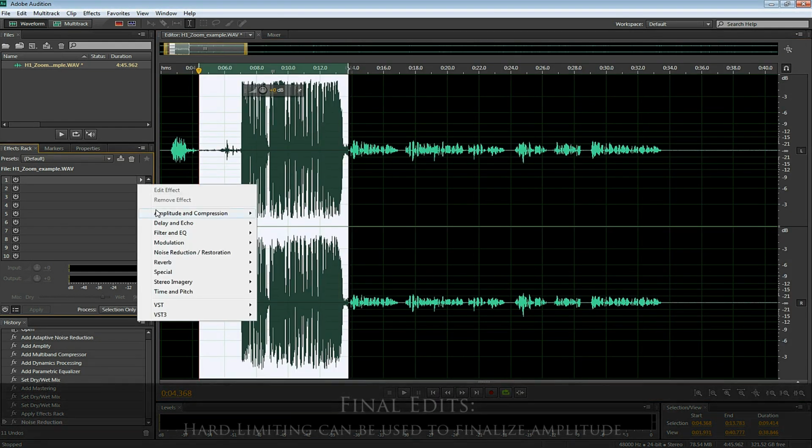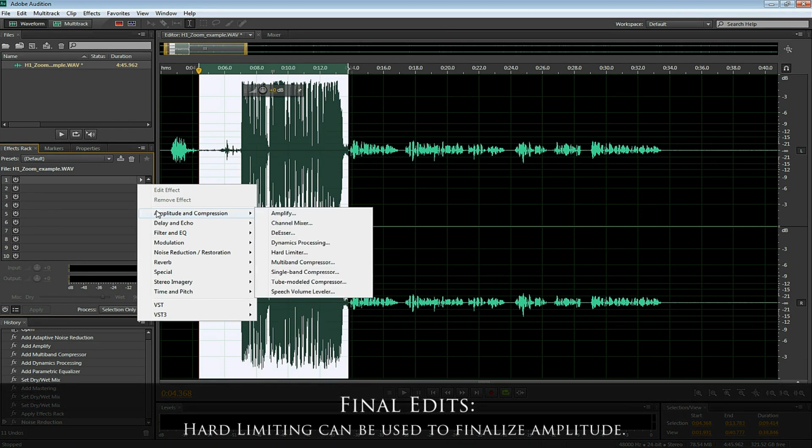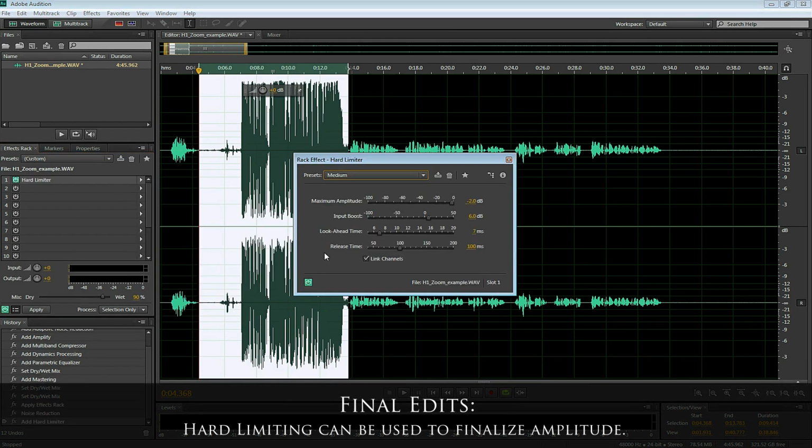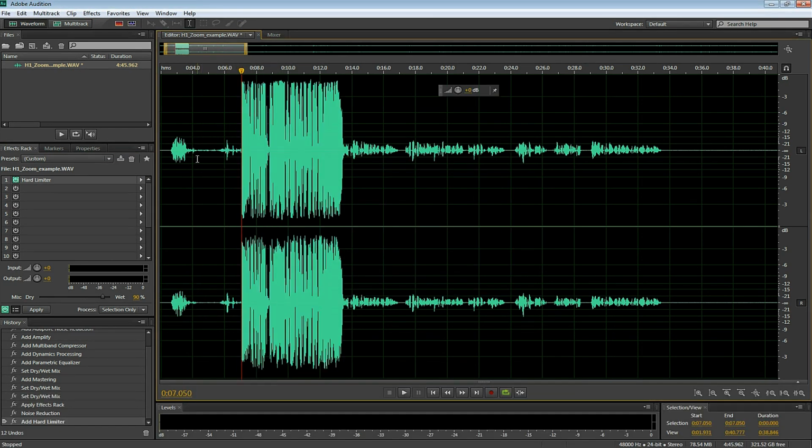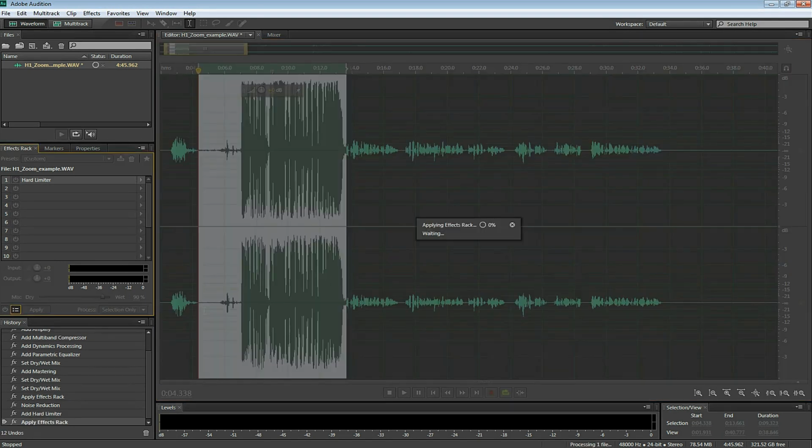There's one final thing I like to do to the audio. I like to apply hard limiter. So using the medium preset in hard limiter to give the audio a final boost and normalize the amplitude. Preview the audio, see how it sounds, and let's go ahead and save.